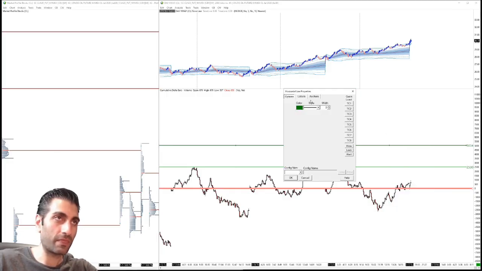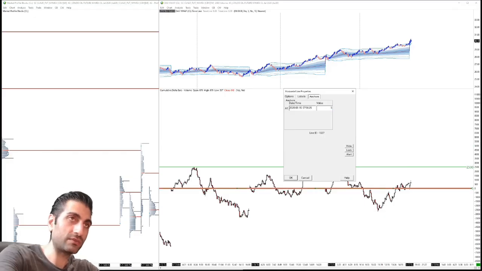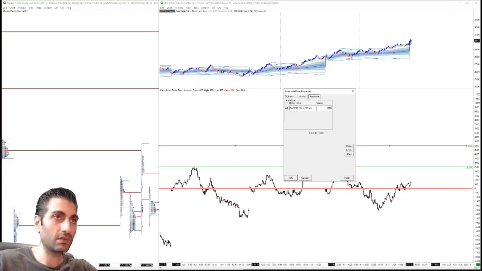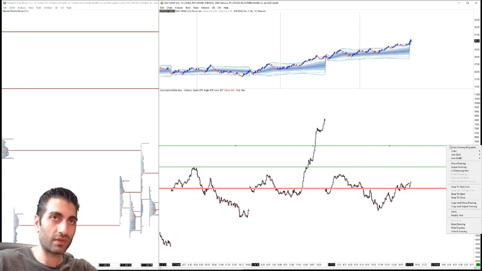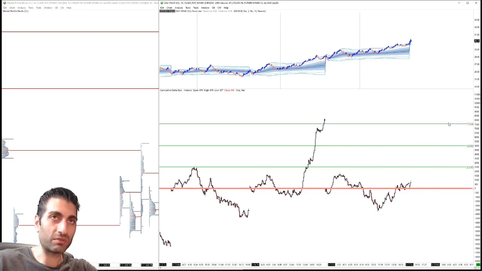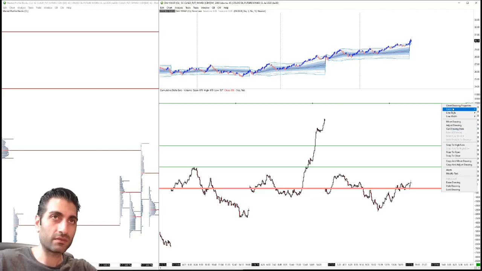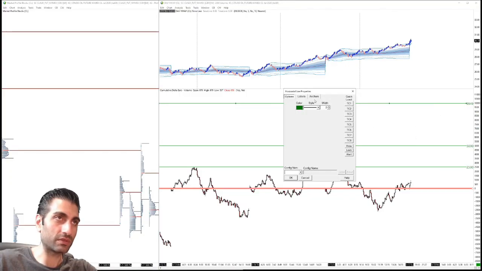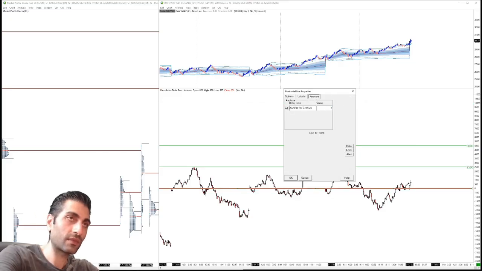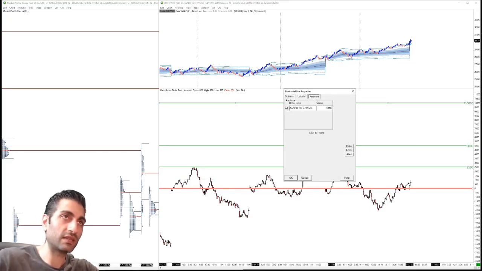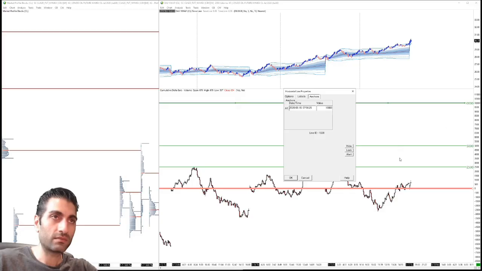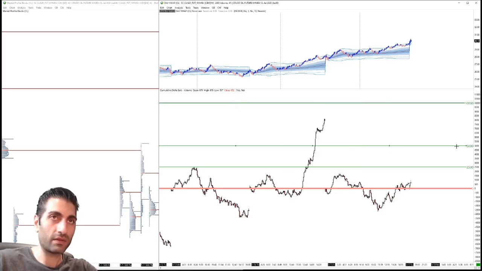So this 5,000. Yep, lock it. Okay, 10,000, copy and move drawing. Just make sure you lock them. Okay. So chart drawing properties. 10,000. And then lock. Okay, so they all should be locked.